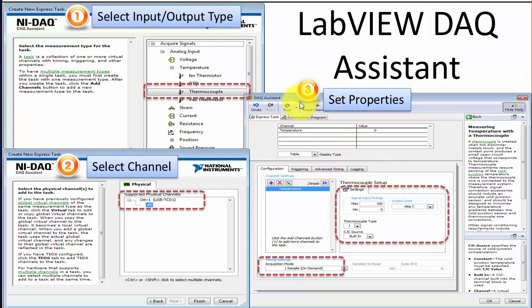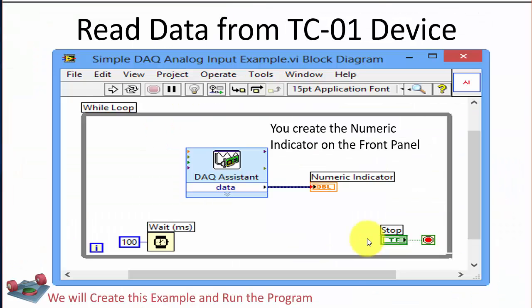Then next, we need to set some properties. We can set the min and max temperature range, and we can also set the units. In this case, we will use degrees Celsius. Also important to set this one to 1 Sample on Demand. In addition, since this is a J thermocouple type, we need to select J, and you can also set this to built-in. Next, we will create this simple program in LabVIEW to see how it works.